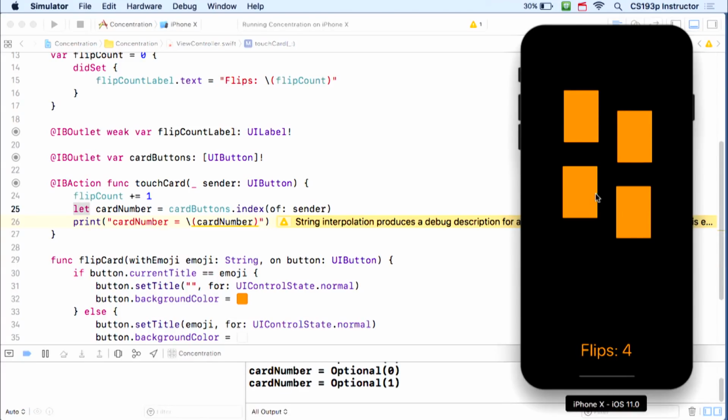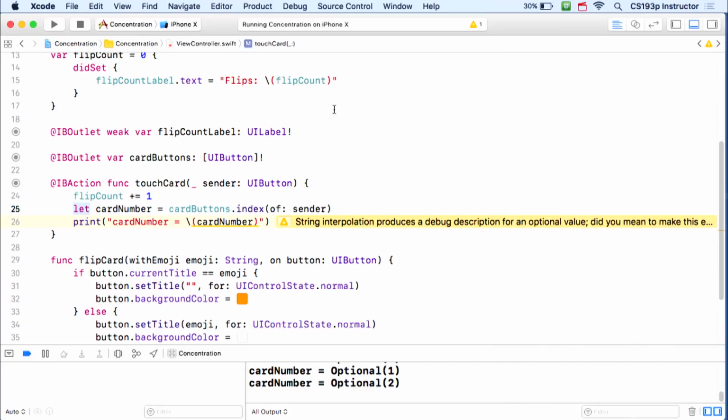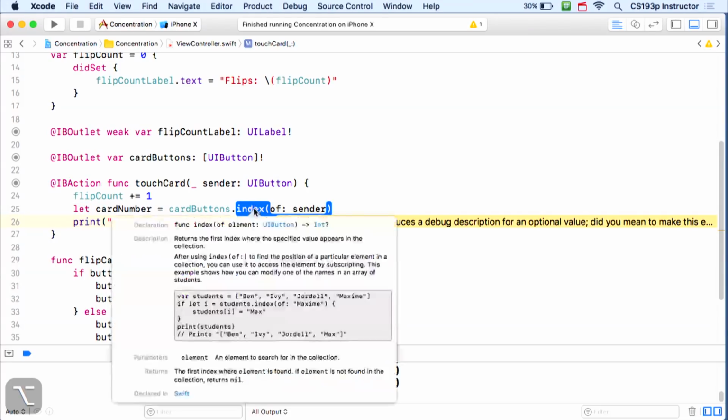Look at that. Optional 1, optional 2. What's that optional about there? It seems to be seeing the card right, 0, 1, 2, but it's saying optional. Why is it saying optional? Well, this is that super important thing I was telling you about. Here it is, okay? Let's option click on index right here and go look at its documentation. And the return value of index is not an int. The return value of index is an optional.